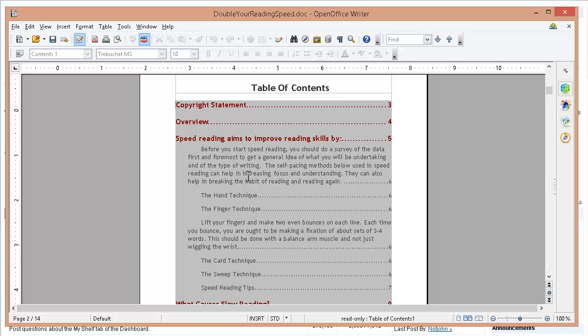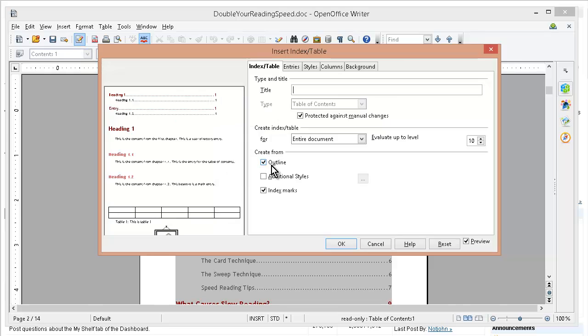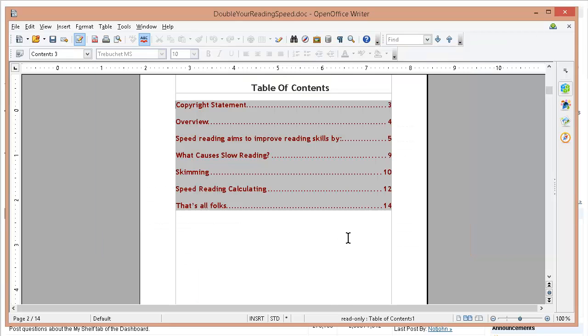Now, in Kindle, it doesn't want all of this stuff in here. It's only going to want your chapter titles. So right click inside the table of contents here and go to index, edit index. Okay, so go over here and set this down to 1. Click OK. And now you just have the main chapter headlines here, and that's exactly what Kindle wants you to have.